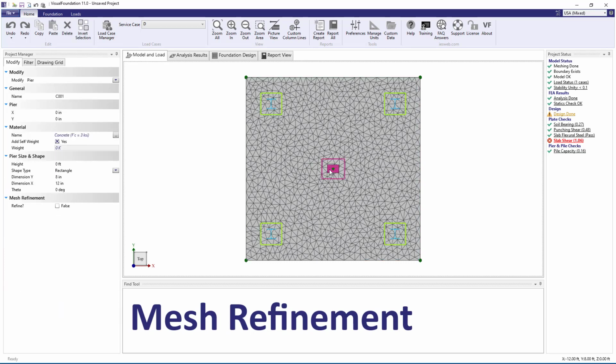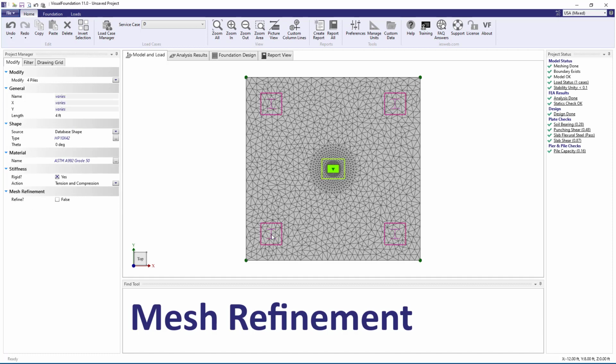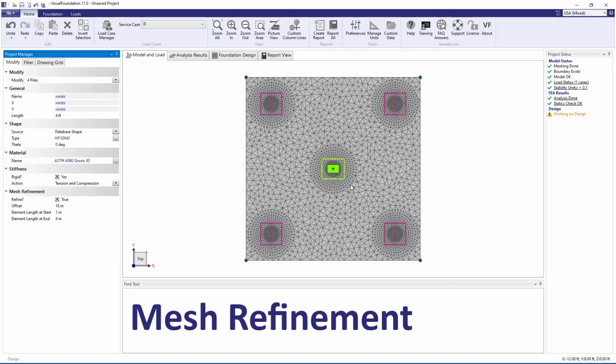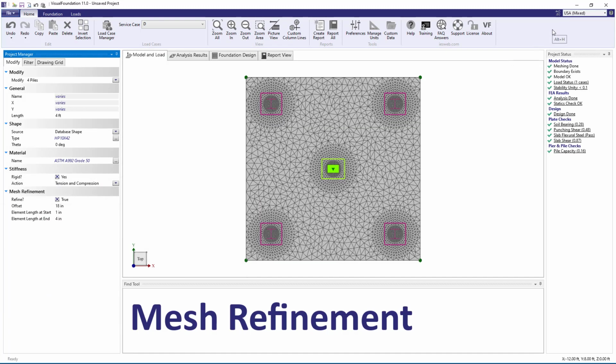In VisualFoundation version 11, the mesh can now be refined at column piers and the pile supports to obtain more accurate models with fewer plate elements and shorter analysis times than were possible in previous versions of the program. The finite element method used by VisualFoundation is approximate, and the accuracy of the solution depends on how fine the mesh is in the model. Therefore, it is important to refine the mesh until the model converges to ensure the results of interest are accurate. For more information, see the Mesh Refinement training video.